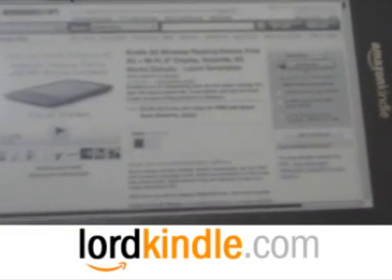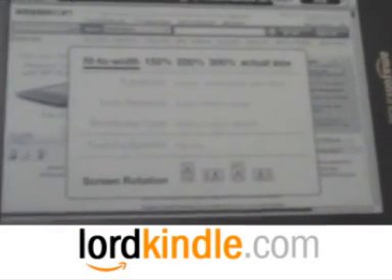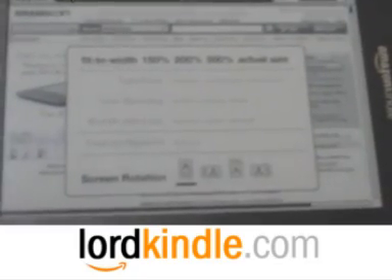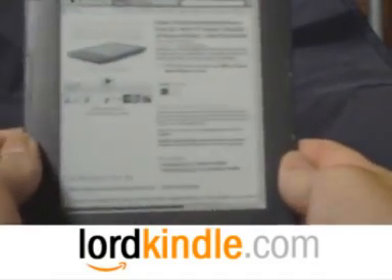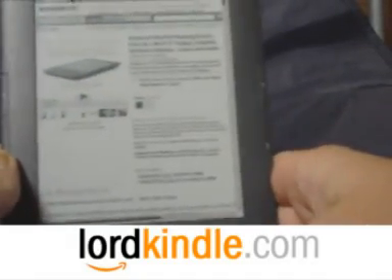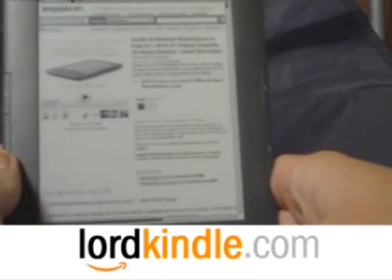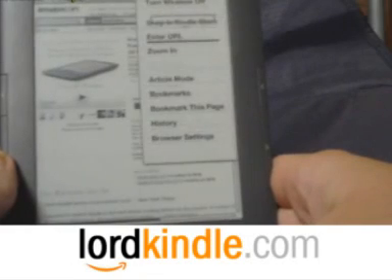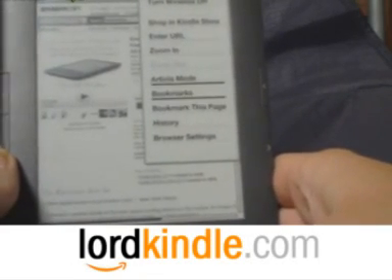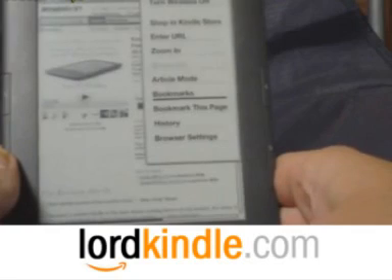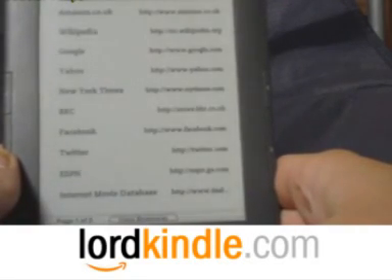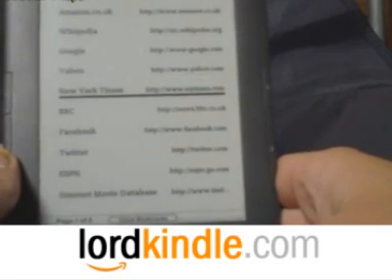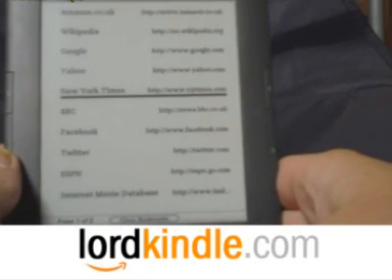So once it's done loading, I'll go ahead and change the orientation here. I wish there was a hotkey for changing the orientation instead of going in there every time, but as it is, that's how you do it. Okay, so you can set bookmarks in the browser. It's still loading, so hold on a second. You can enter URL, go to article mode. Here, I'll show you that. Let's go to an article site first.